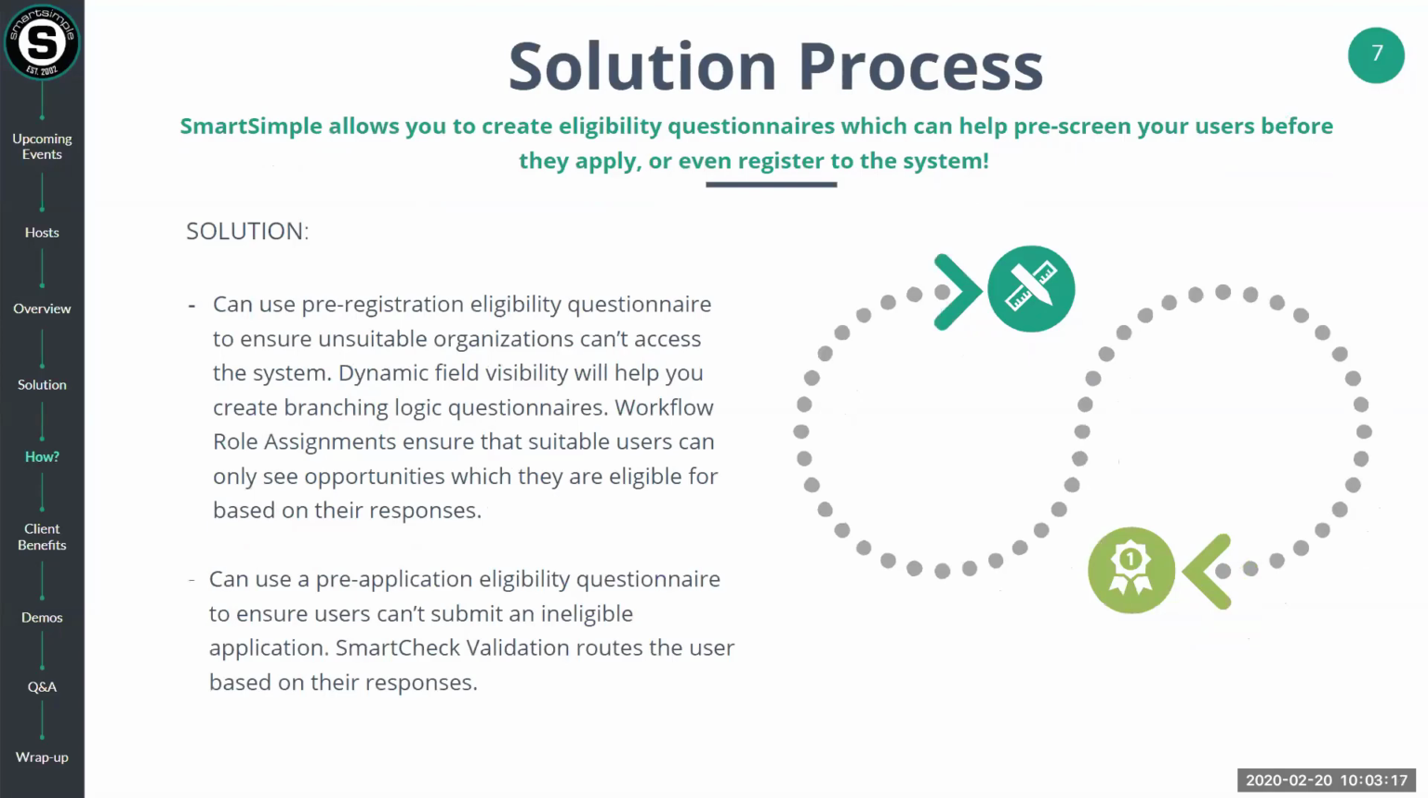So the way that we are going to do this is to combine a number of different features in the system and put them together so that we can pre-screen both our registrants to the system and also pre-screen the applicants before they're filling in their application. So it depends on how stringent you want to be with the system, whether you want to stop people altogether from signing up or whether you want people to register, have access, and then just not be able to complete an application. So that's kind of up to you and your judgment. So we can have a look at those examples.